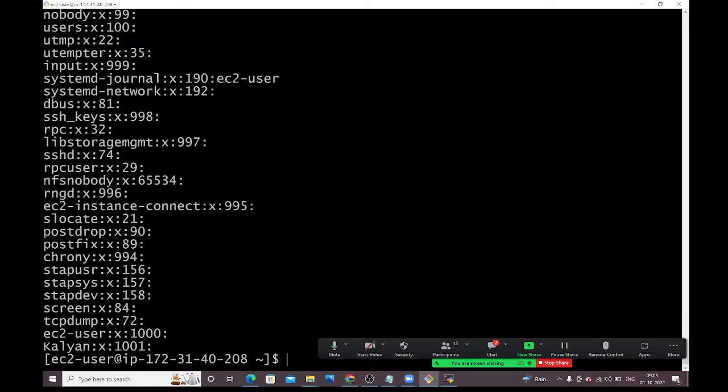Kalyan has his own group like this. See guys, we have deleted DevOps, that's why DevOps is not showing. Now you can create the DevOps group once again and verify whether it shows in this location or not. Let me create one more group. How will you create the group, guys?